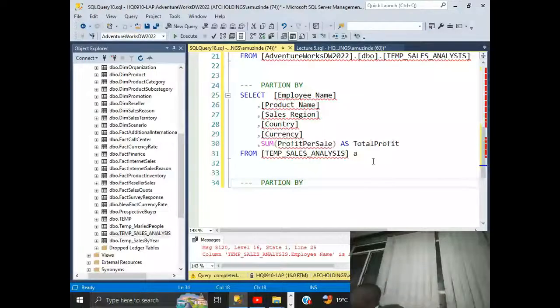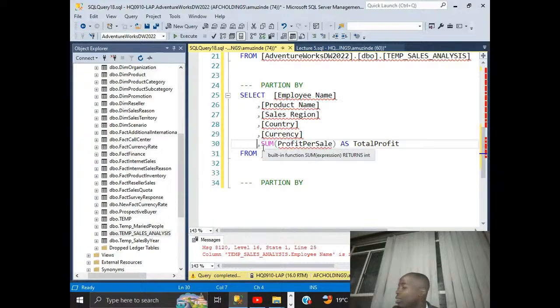But what is it? It's a column. You must put a comma before. What's the column we are doing?